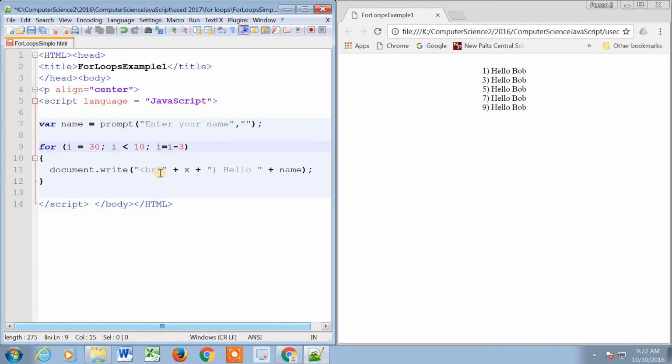If you're counting down, I want to keep going as long as I is greater than something. Because I'm counting down, and I could count down to anything I want. Maybe I'll start when I is 30. I'll keep going as long as I is greater than 1. Maybe I'll make it greater than or equal to 1. See if that makes a difference.